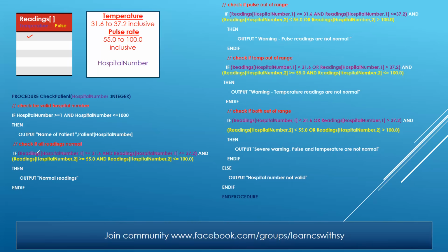Just interpret this. What does it mean? If readings array, which is a 2D array, its hospital number, which is second location, second row, comma 1 means second row, first column, the reading of the temperature, is greater than or equal to 31.6 and readings hospital number comma 1 is less than or equal to 37.2. What I am checking is that the readings array's hospital number indicates the row. For example, assume that the hospital number sent to this procedure was 2. It means 2 comma 1 is going to be the temperature reading which is checked, that is, the temperature is between 31.6 and 37.2.